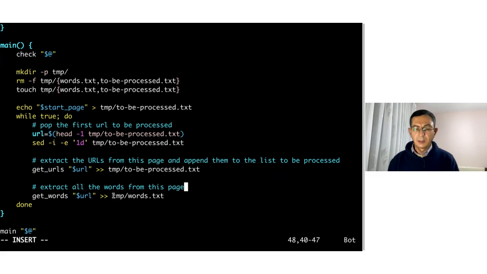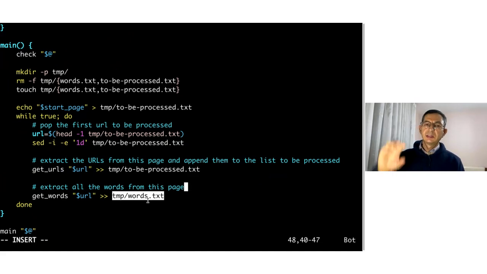But after doing this several times, we will get a list of words that is not sorted, and there will be maybe the same word multiple times. So one word is in the first page, and then the same word is again in the second page, and the same word is again in the third page.